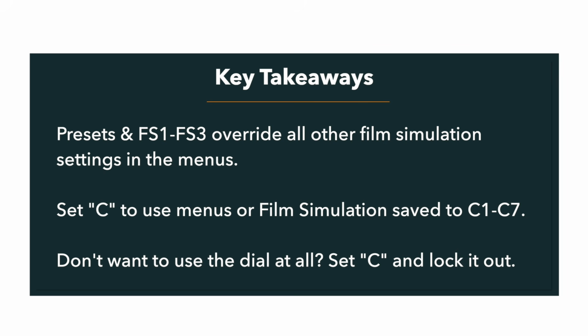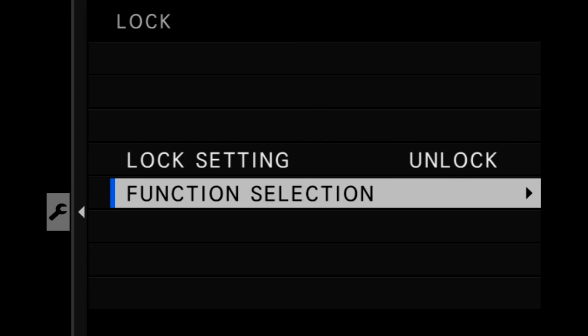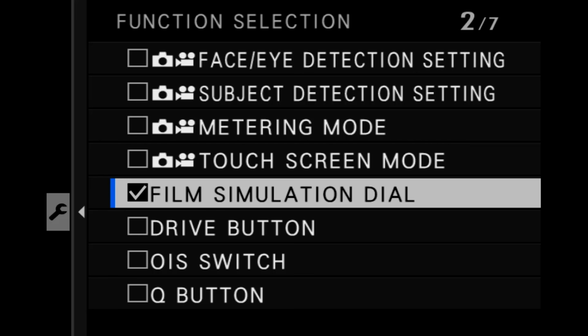If this is all just too much of a nuisance and you want to disable it completely, set it to C, and then you can actually lock that dial using the software lock. And you can reference another video that I did about the lock feature in Fujifilm cameras to lock this dial.